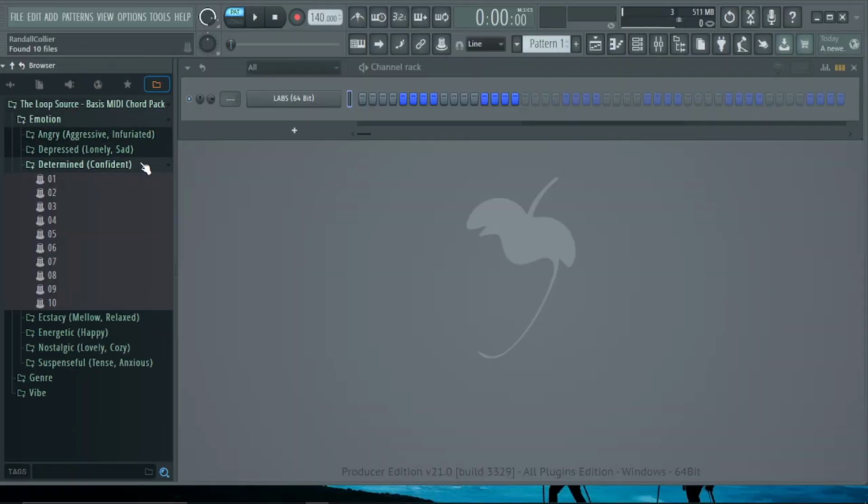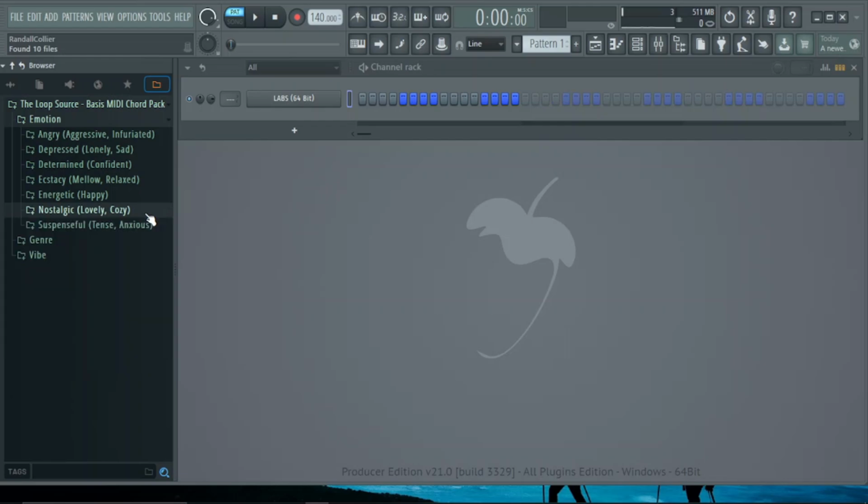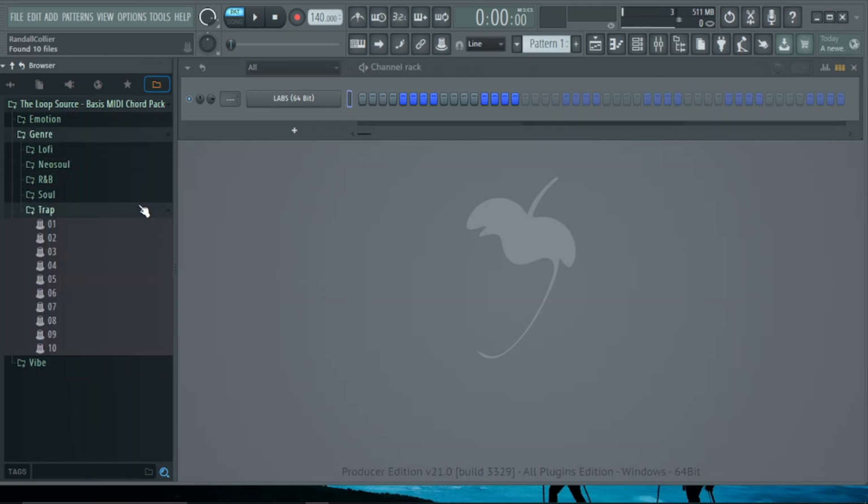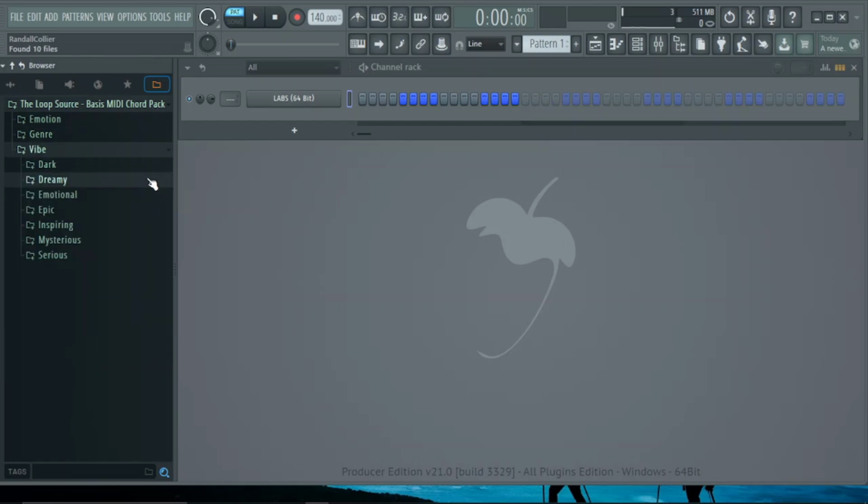And it's not only good as a MIDI chord pack, you can also use it as the start of your stash. So whenever you come across a chord progression that you like, you can just save it in the appropriate folder and then you can use it later on.